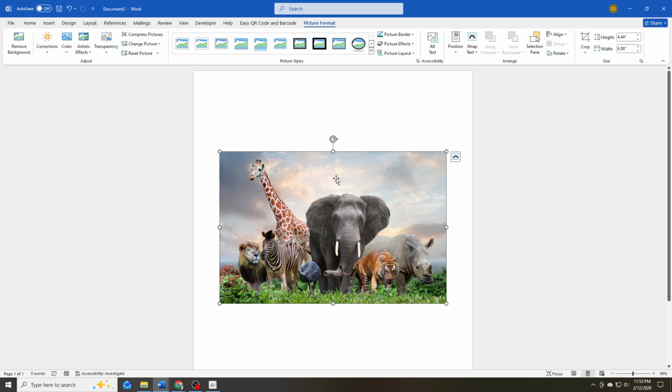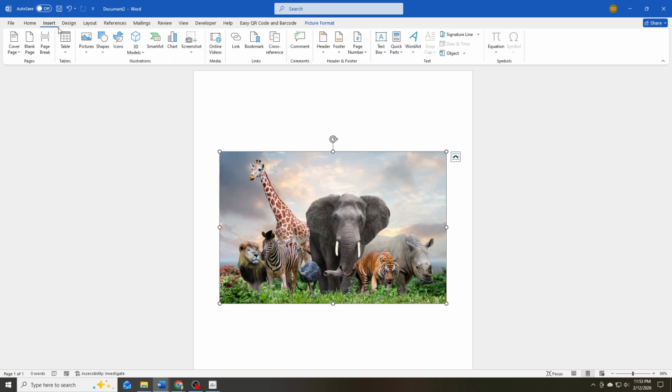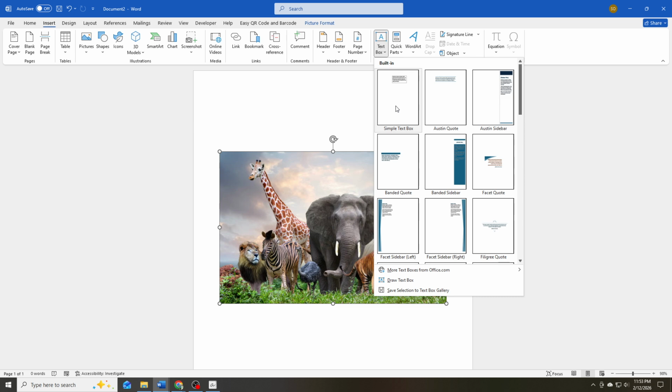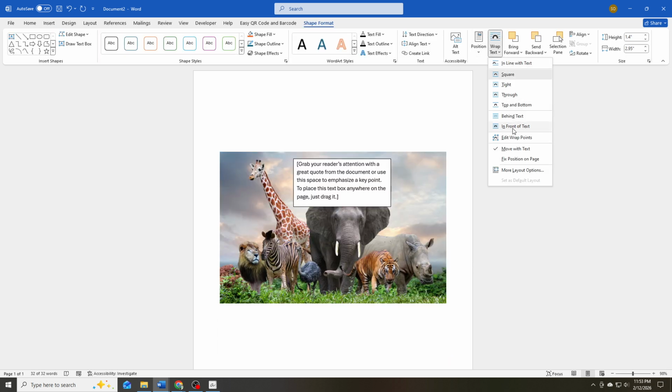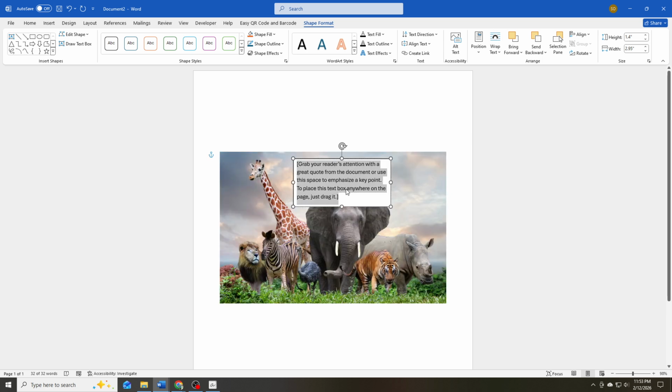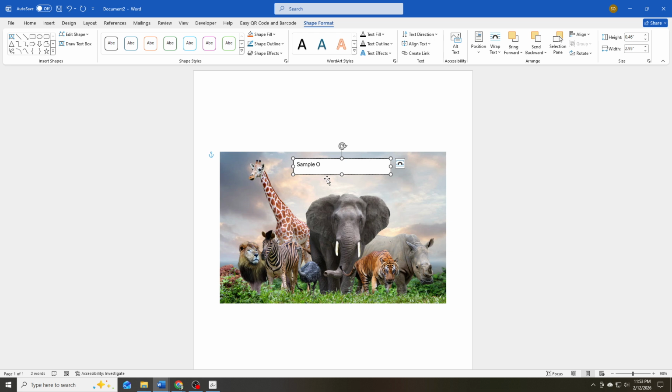Now that your image is in place, the next step is to add text on top of it. Go back to the Insert tab and click on Text Box. Choose a simple text box style. A text box will appear on your page, and you can drag it directly over the image. Position it exactly where you want the text to appear. Click inside the text box and type the text you want to display on the image. This could be a title, caption, label, or any message you need.